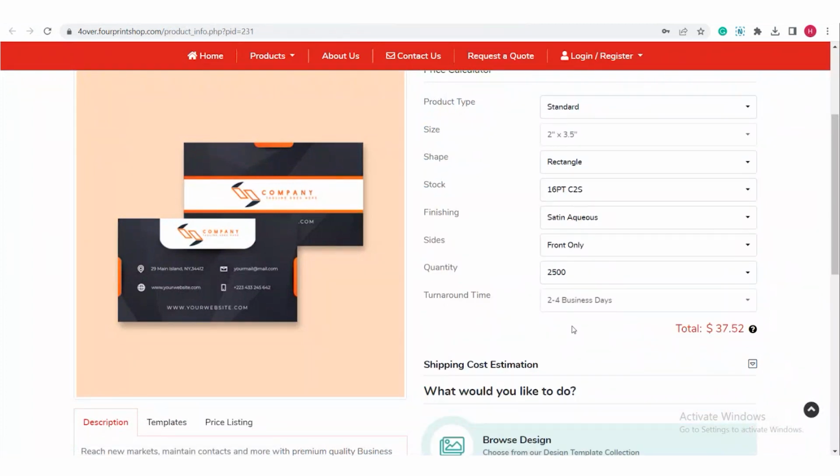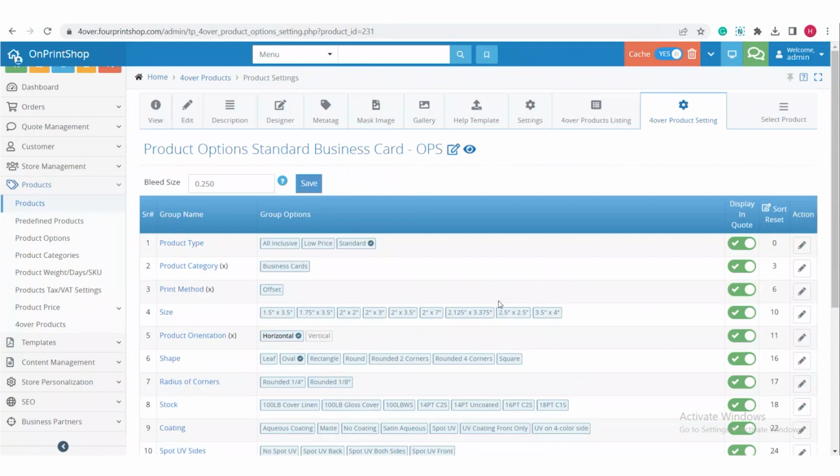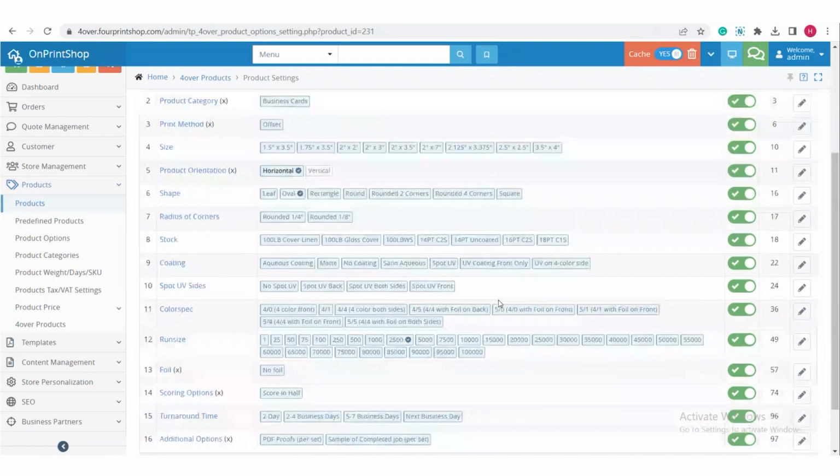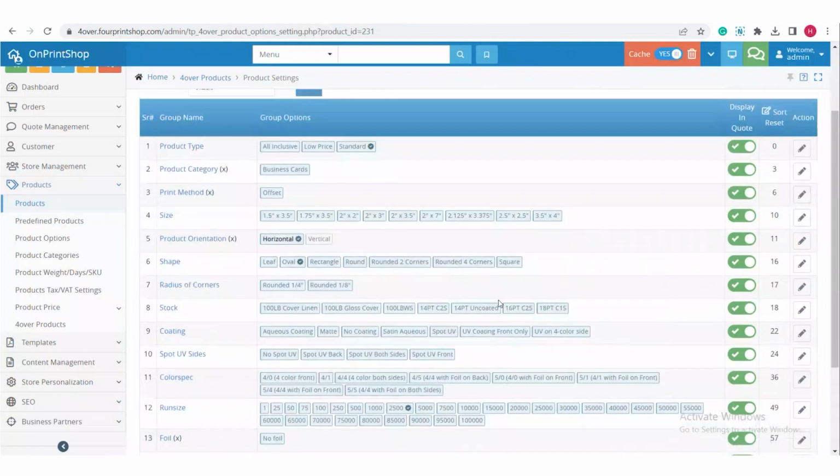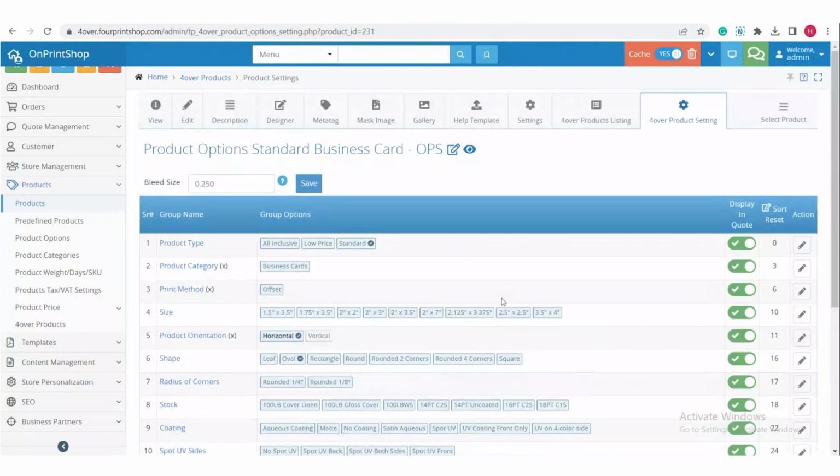So, with the 4over product setting tab, you can control the hide or show functionality for any specific product from 4over. Apart from this, you must create product templates and help templates separately, just like with normal products. 4over does not provide any kind of templates.